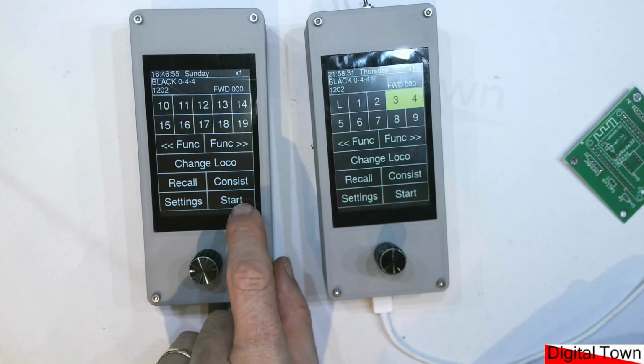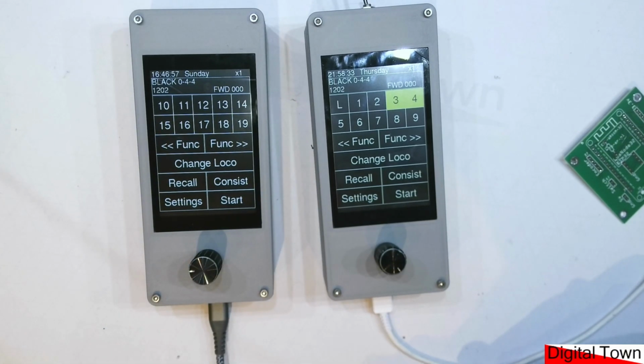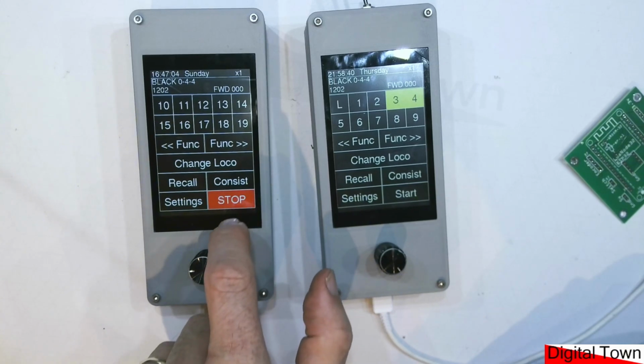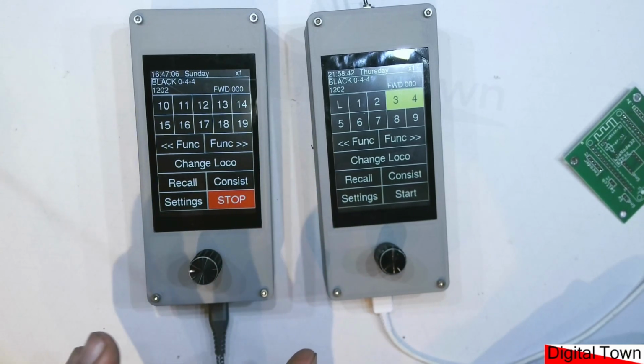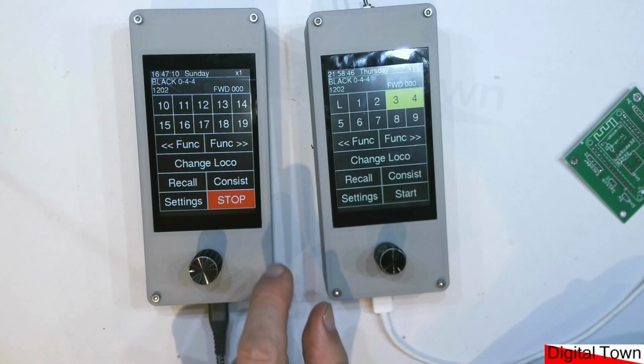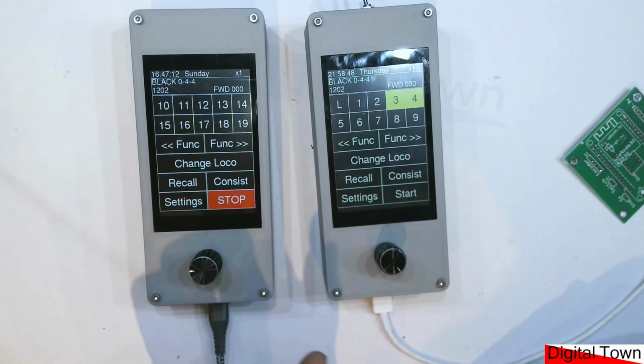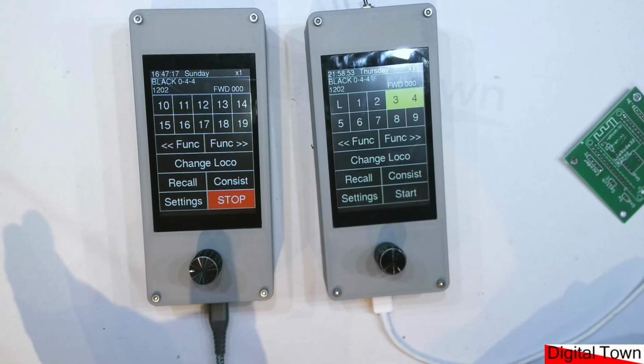And obviously we've got the power on, power off. Now with the nowRail system, the way this works, if you're running this with DCC-EX, clicking stop will do a full power off of DCC-EX. It will do, if you like, a full emergency stop.